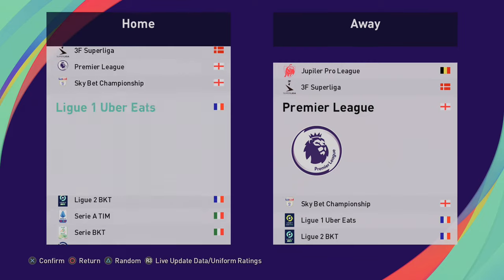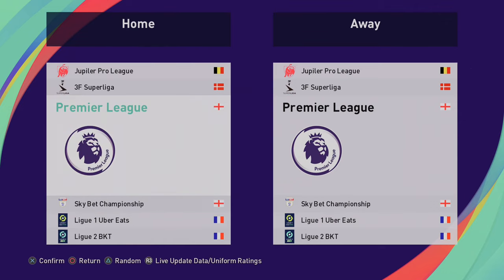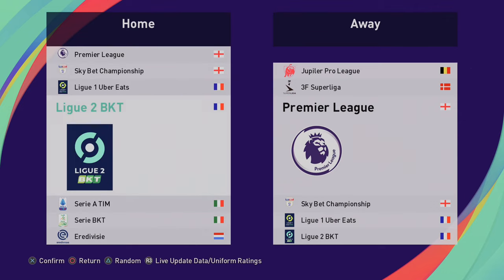So it's looking good. Looks like we've got all the Premier League teams here. I've got the Premier League logo as well, the Skybet Championship, and so on and so forth.